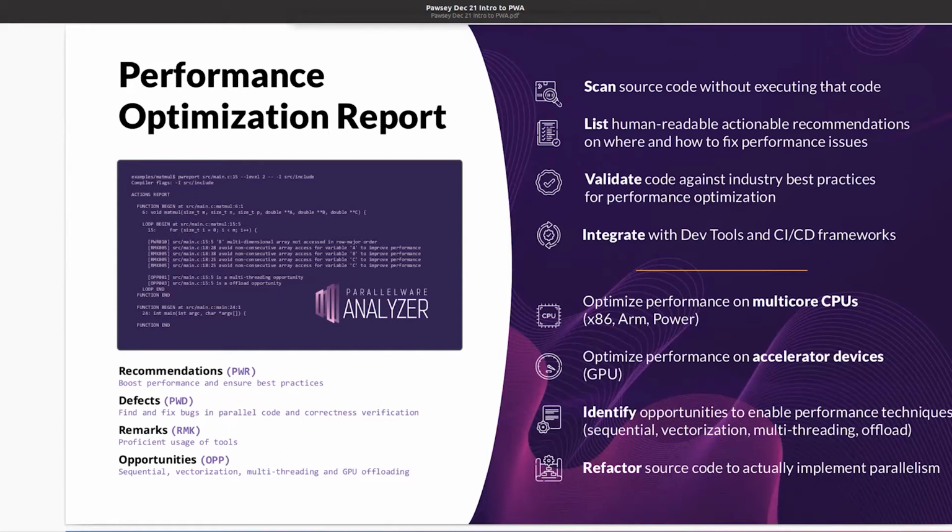This is a static code analysis, not dynamic analysis. So we just scan the code. We provide you a list of human readable, actionable recommendations. We validate against this open catalog that I introduced, so the best practices in industry, and it also provides good integration with tools such as CMake.